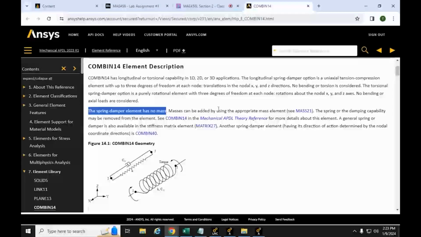The masses, however, can be added using the appropriate mass element. So there's a separate element, this MASS21, that we can add to each of the nodes in order to add mass to the rigid plates.